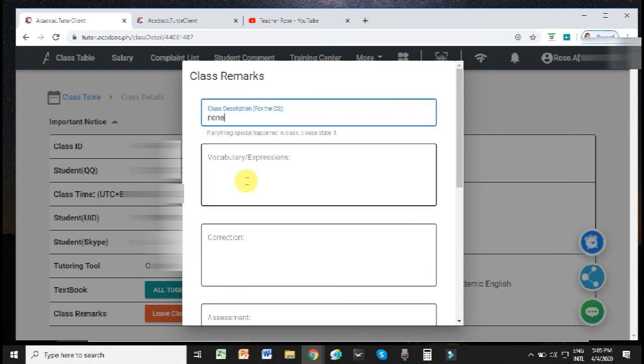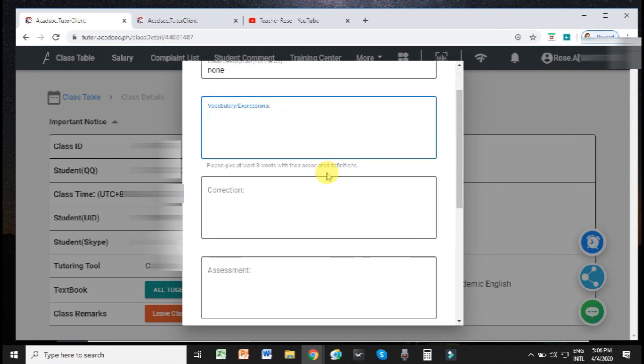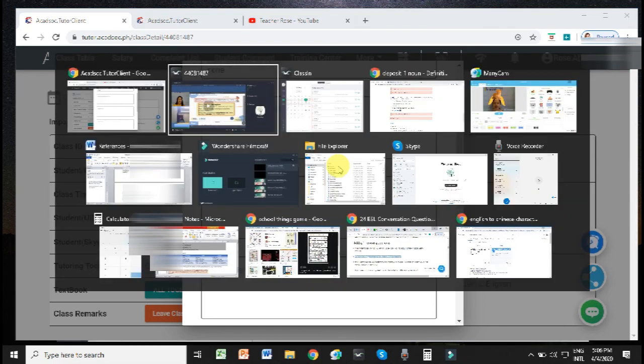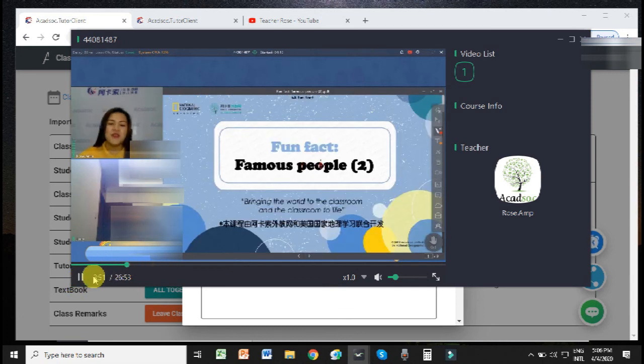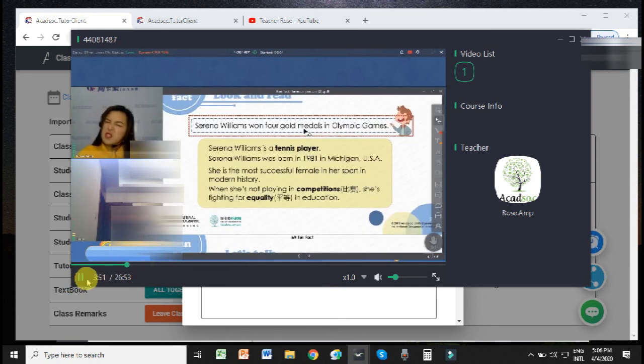None lang. And then, meron tayong vocabulary and expressions. So, ito po yung mga new vocabularies and expressions na covered po sa inyong class. Meron po tayong mga bold. For example, dito, may mga bold na mga words. Ito na po yung kinukonsider ko na mga vocabularies. And sa mga other materials po, meron po talagang mga vocabularies na tiniteach. So, pili lang po kayo, at least 3 po doon. Pero if you want to put it all, then it's okay as well.